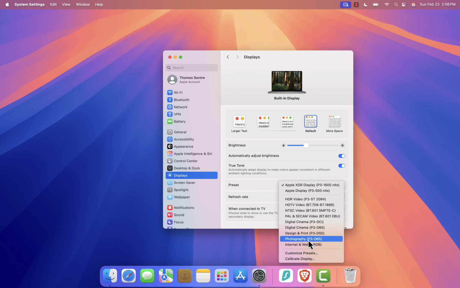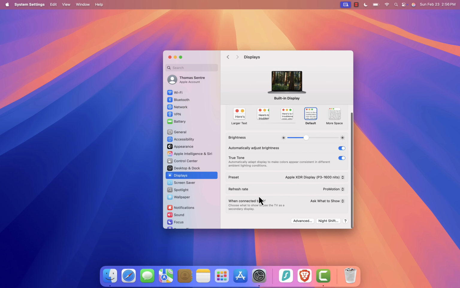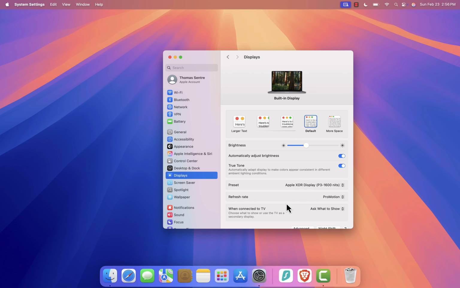Depending on your Mac model, you may also have options for refresh rate, True Tone, and Night Shift. Make sure to fine-tune these settings to enhance your display experience. And that's it. Now you know how to change display presets on your Mac for a more optimized visual experience.